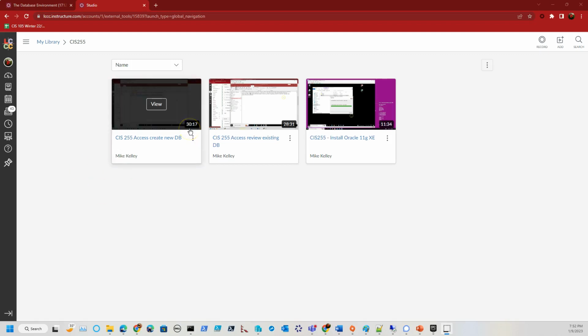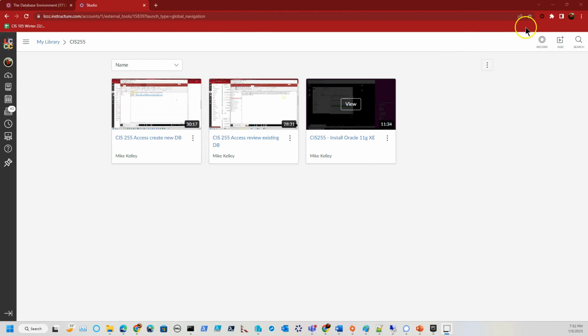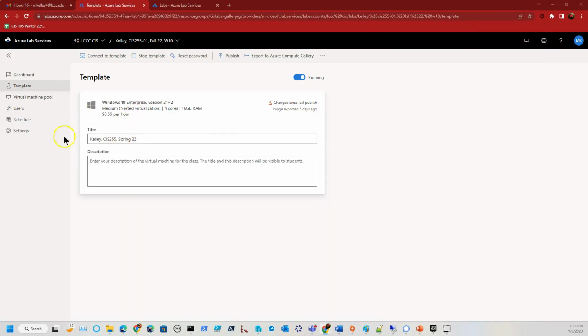All right, CIS255 database environment. Let's get you connected to Azure Labs. So I'm going to show you what the teacher side of this looks like. Your student portal will look different, but your connection instructions, excuse me, are the same. 20 minutes to get this thing up and running. And then I have 15 minutes to connect before it shuts itself off.